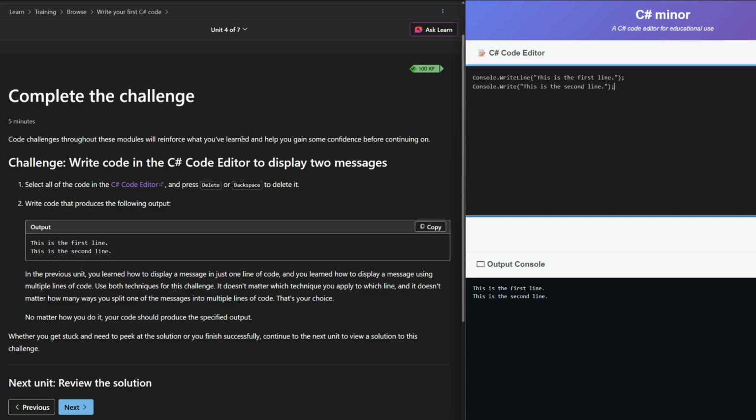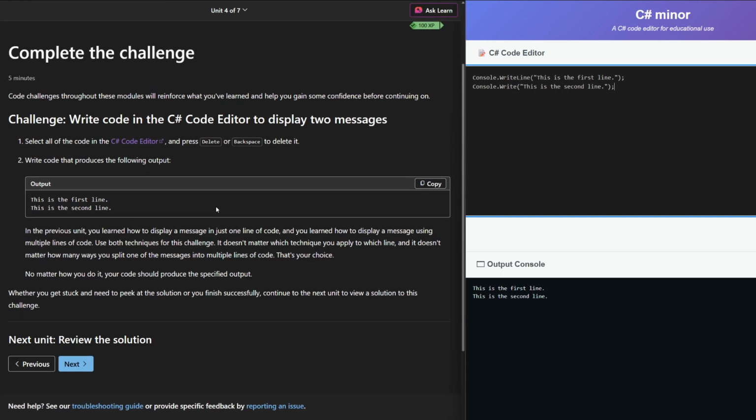Alright, in the previous unit, you learned how to display a message in just one line of code. And you learned how to display a message using multiple lines of code. Use both techniques for this challenge. It does not matter which technique you use to apply which line. And it doesn't matter how many ways you split one of the messages into multiple lines of code. That's your choice.